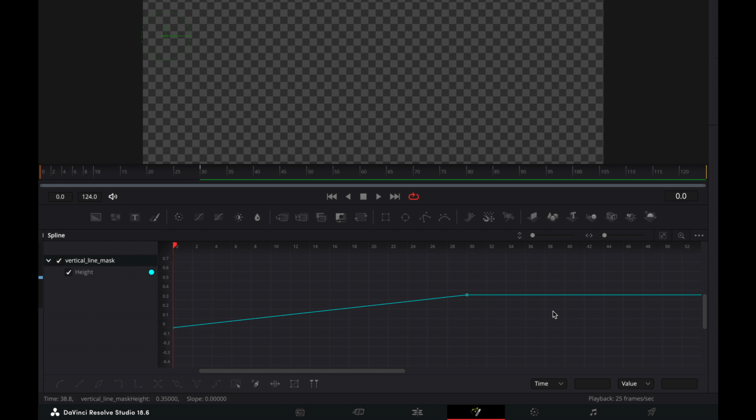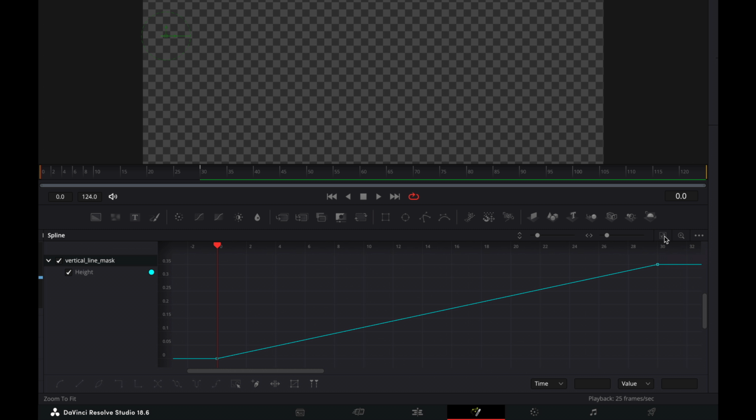And if you want this to fit, then you can come up here to these two arrows where it says zoom to fit. Click on that, and you'll see both those keyframes that we just created. So first of all, we'll smooth these keyframes. So we'll do Command A or Control A on a PC, and then hit S. That will smooth these. And then what I want to do is just change the curve.